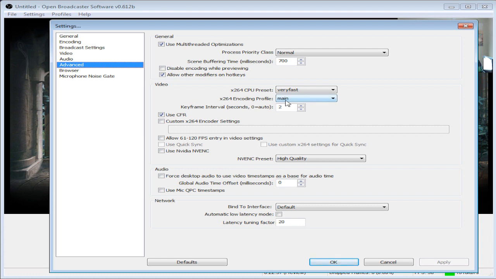Your encoding profile should be on main, and your CPU preset must be on very fast. Anything else can cause a lot of problems on the stream that you don't want to deal with. Scene buffering time, 700, just leave that. Pretty much you want to leave everything on default except change these three settings to make sure they say what mine says, and then you should be on your merry way. Other than that, everything else should be okay.